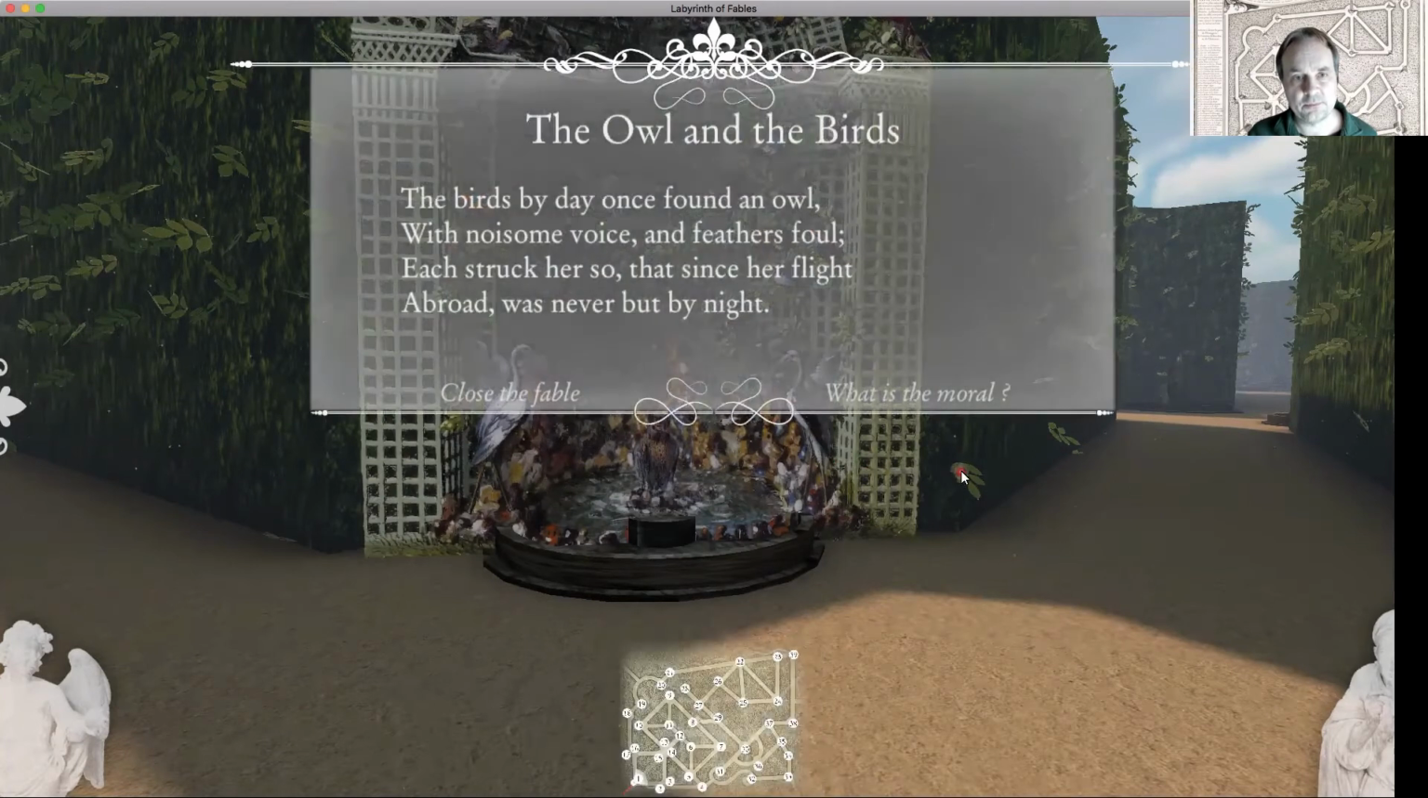The owl and the birds. The birds by day once found an owl with noisome voice and feathers foul. Each struck her so that since her flight abroad was never but by night.